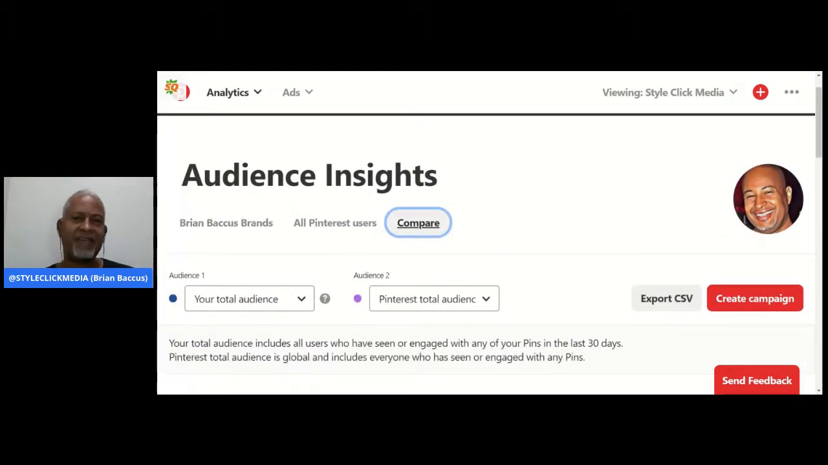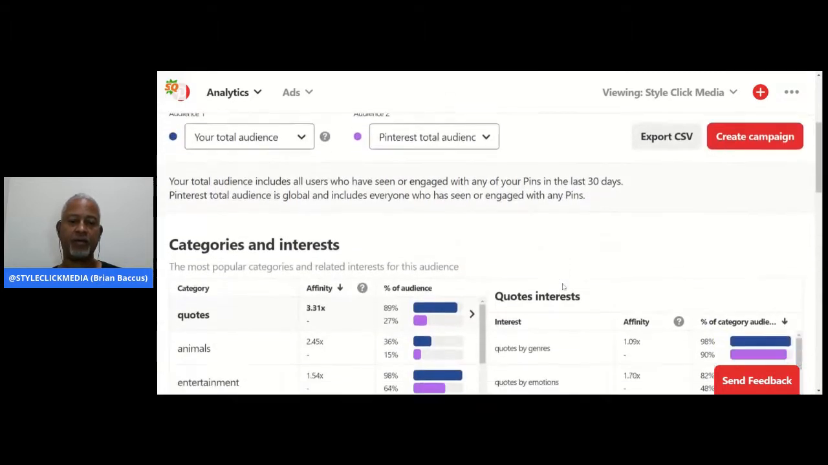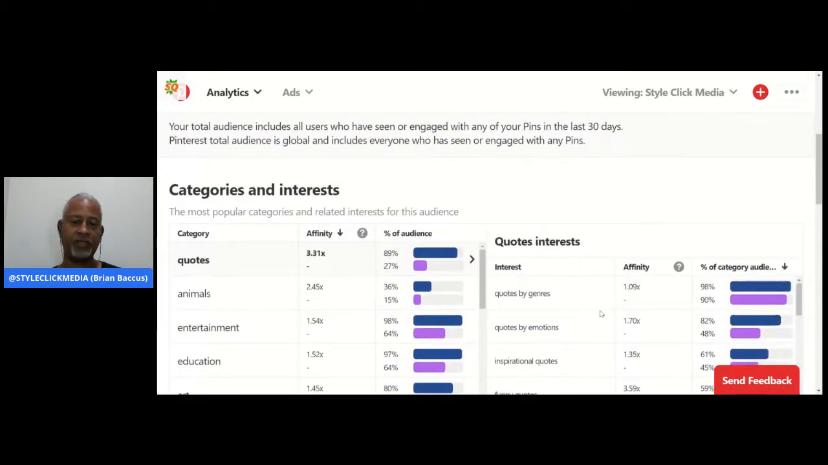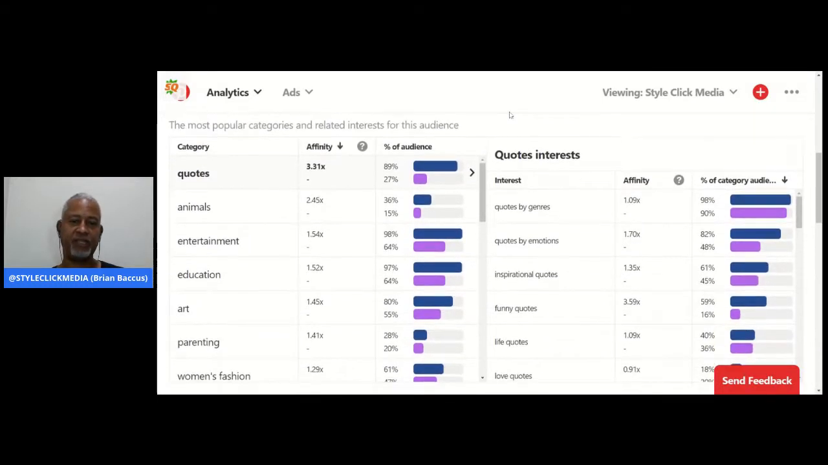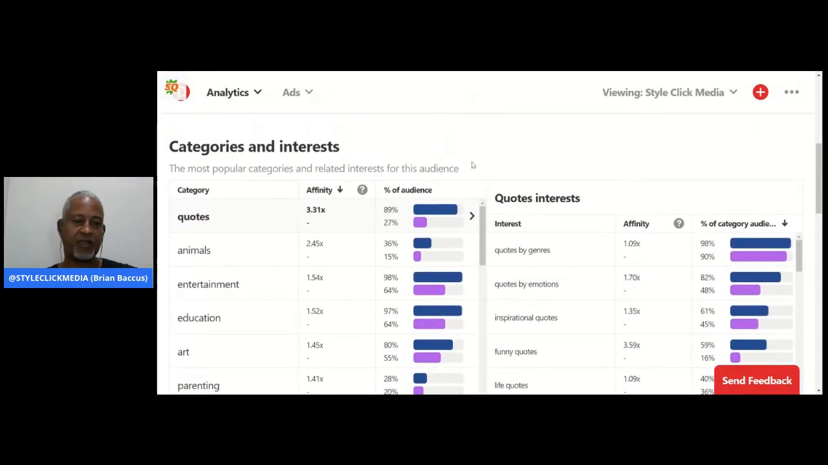So I love this. They have a compare page where you can actually come on here. So my total audience is on blue. Pinterest audience is on pink. So if we scroll down, look at the categories. Look at the engagement. Look how many people are coming to my page for specific things that they're not going to Pinterest directly for. They already know this account is giving them what they need, so they come back to my account.